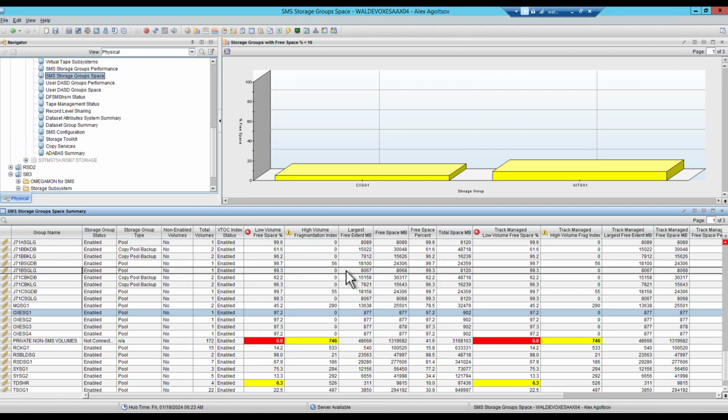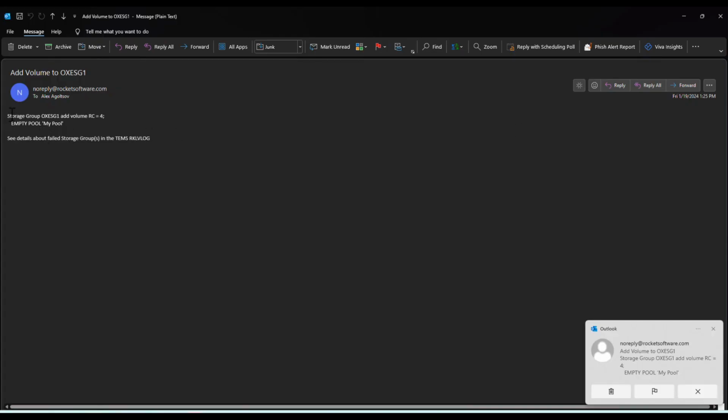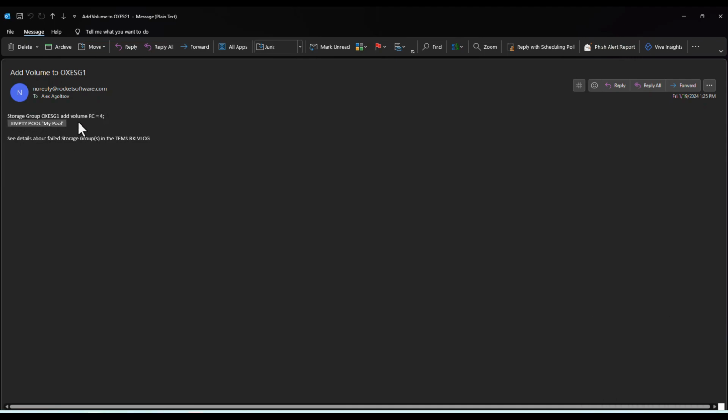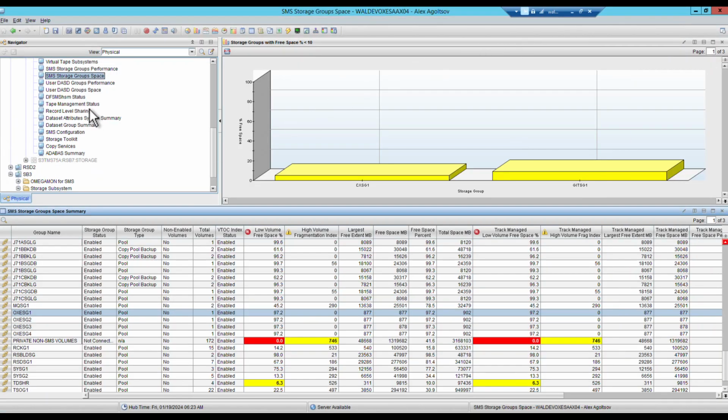Let's wait a little bit for completion and check our mailbox. We could see that the action failed because there are no more available volumes in the previously defined pool. It's empty because we added only one volume and we tried to extend the storage group 2 times.